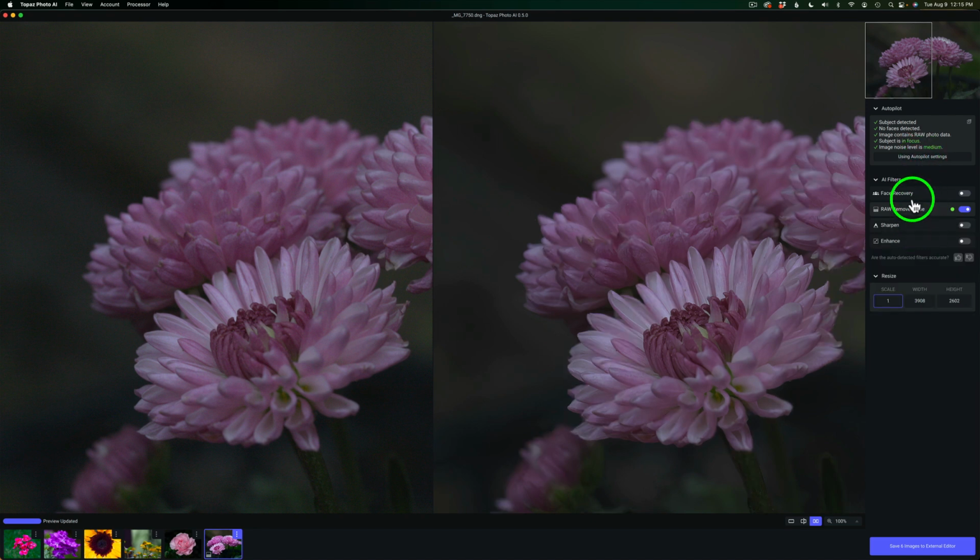But you can work with face recovery if you have faces. You can add more noise reduction or less. You can totally go on each image and tweak them. But again, like I said, if you're generally happy with the autopilot settings, you might just want to hit save your 6 images right back, or however many images you want.